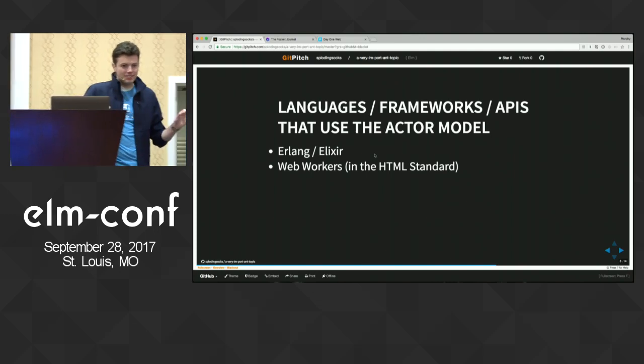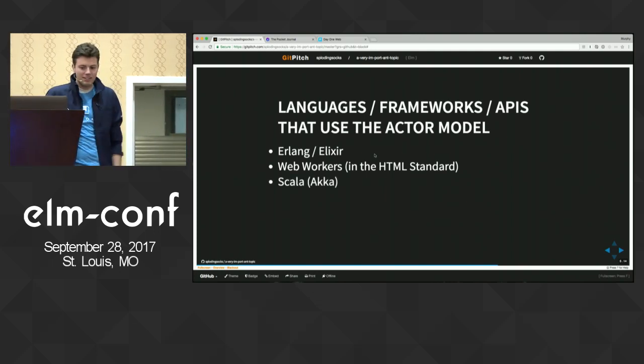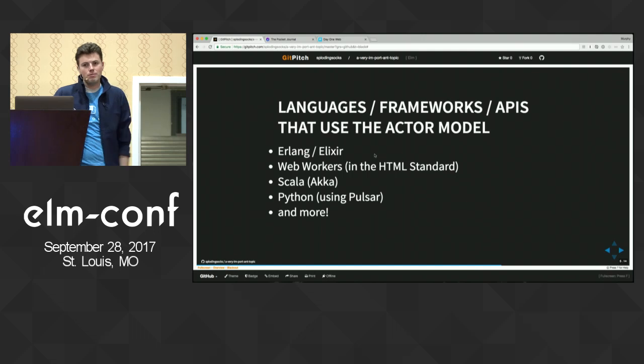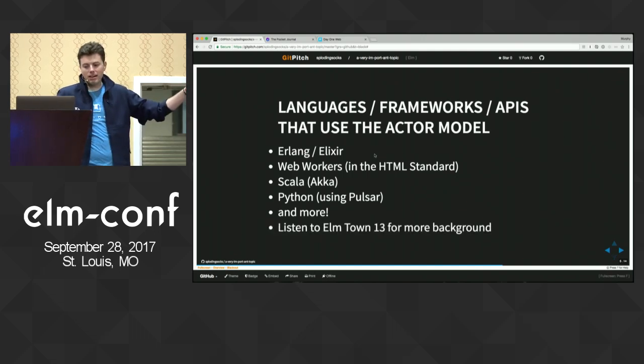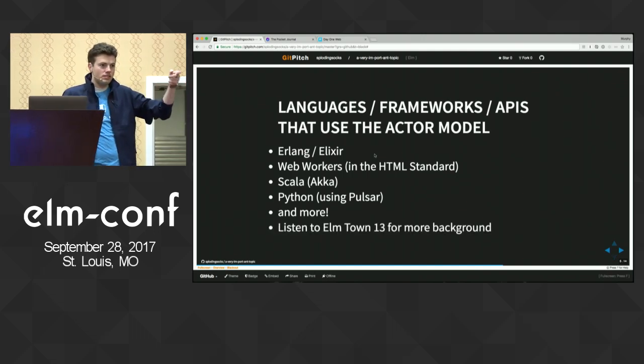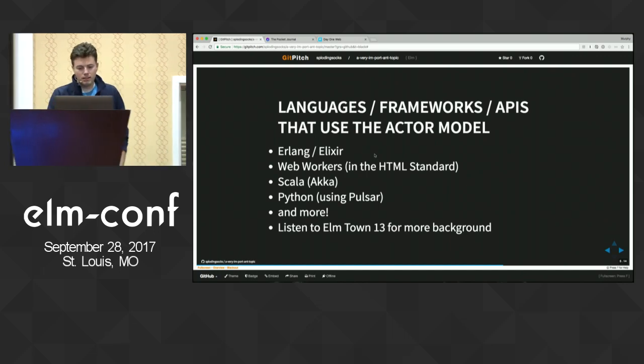Web workers use this kind of API. Scala and Akka use this. You can do it in Python. You can do it in many other languages. And there's some cool background on this if you listen to Elmtown episode 13, where I ask Evan all kinds of dumb questions, and he answers them in a smart way.